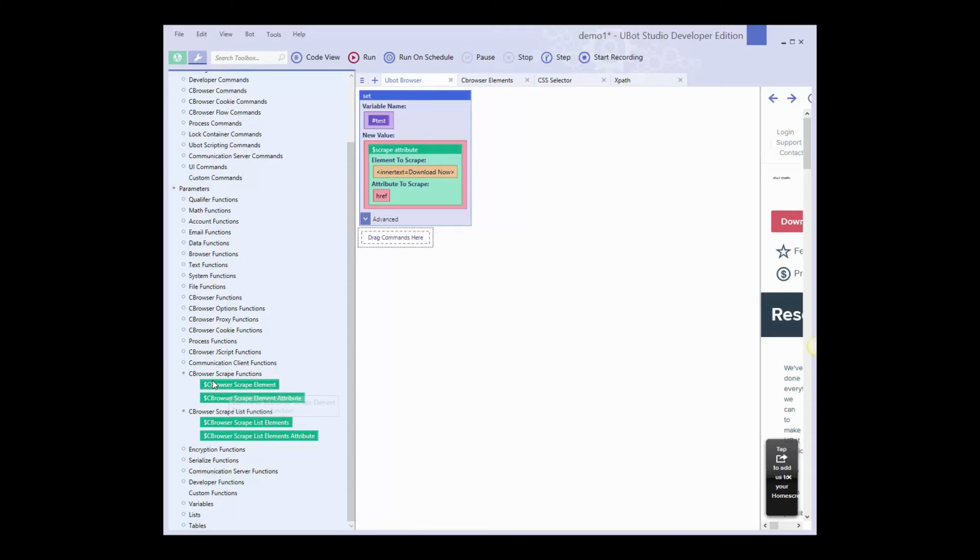So now, scrape element and scrape element attribute both only return one result, and scrape list elements and scrape list elements attribute both return a list. If there's more than one, they will return all of them. The difference between the normal one and the one with attribute at the end is that scrape element and scrape list elements will always return inner text.